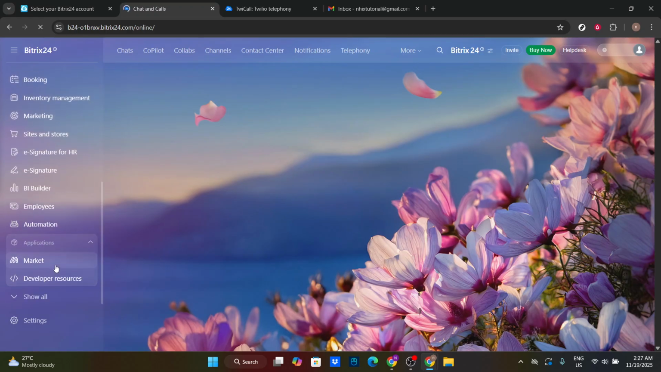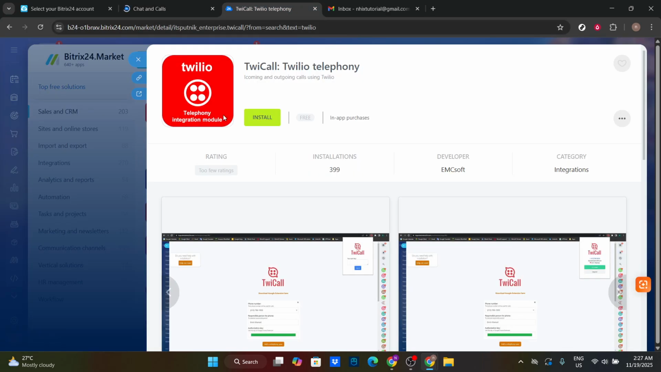In the Market, use the search bar and type Twilio. From the results, select the integration that's listed under Integrations Telephony. This is the connector that links Bitrix24 to your Twilio account.